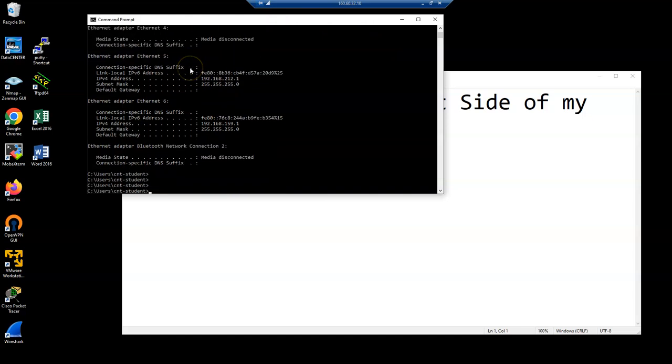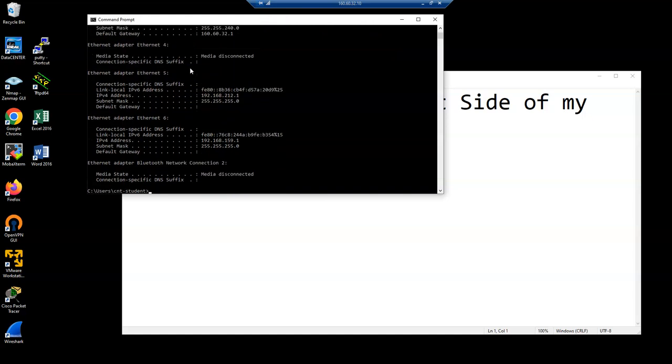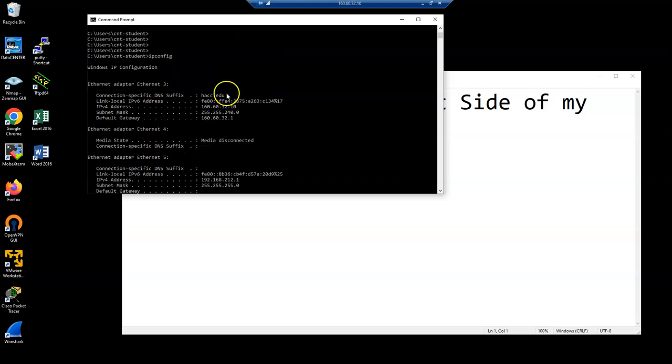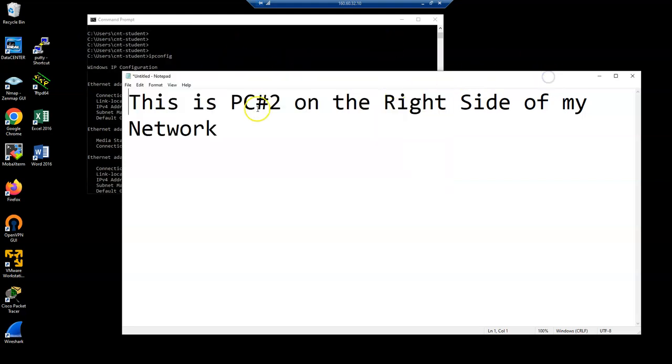Here is if I do an IP config on this guy, there is the PC I'm connected to, and I left a note on the desktop. This is PC2 on the right side of my network. I now have control of this PC through my RDP connection, which is very handy for troubleshooting, helping people fix problems, maybe even connecting into this and doing changes or updates. So this is my remote desktop connection from client to client.